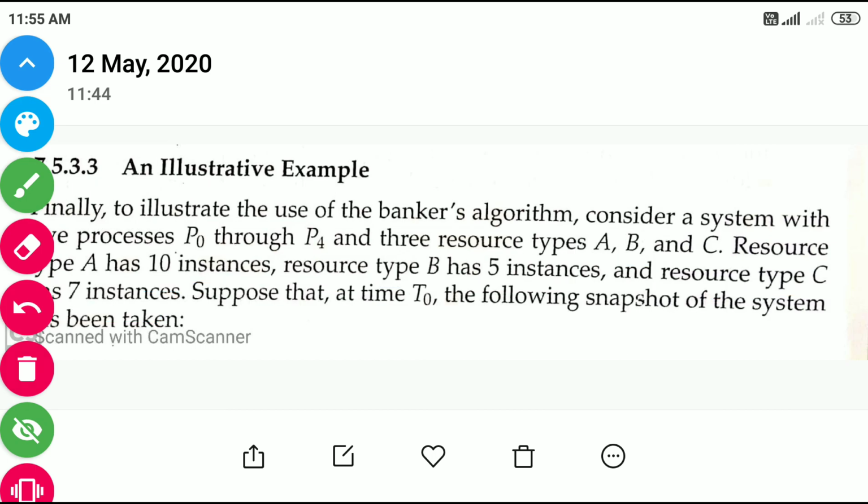What is the meaning of this? Resource type A, say a printer, has 3 instances. Resource type CD drive has 5 instances, meaning 5 CD drives are there. So like that, for any resource, it says how many instances of that resource are there. That is the meaning. So now we understand there are 5 processes and 3 resources, and resource type A has 10 instances, B has 5 instances and C has 7 instances.